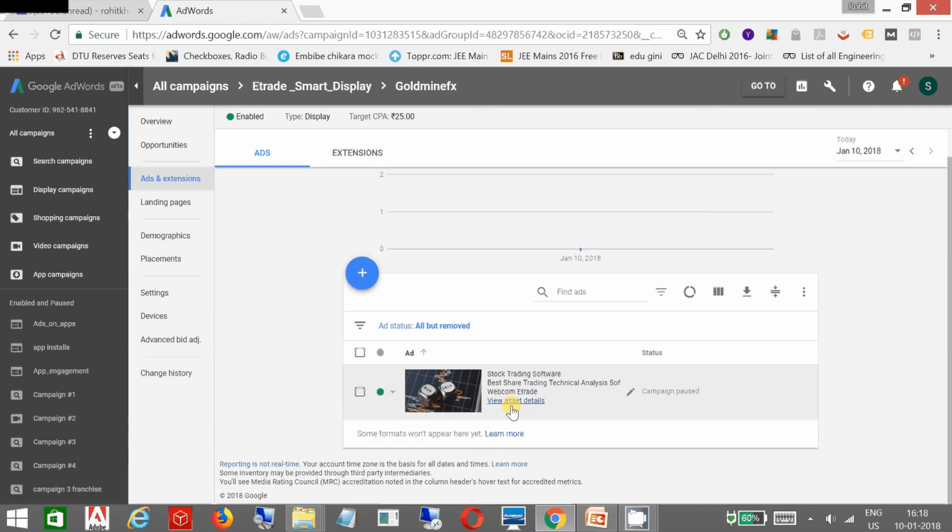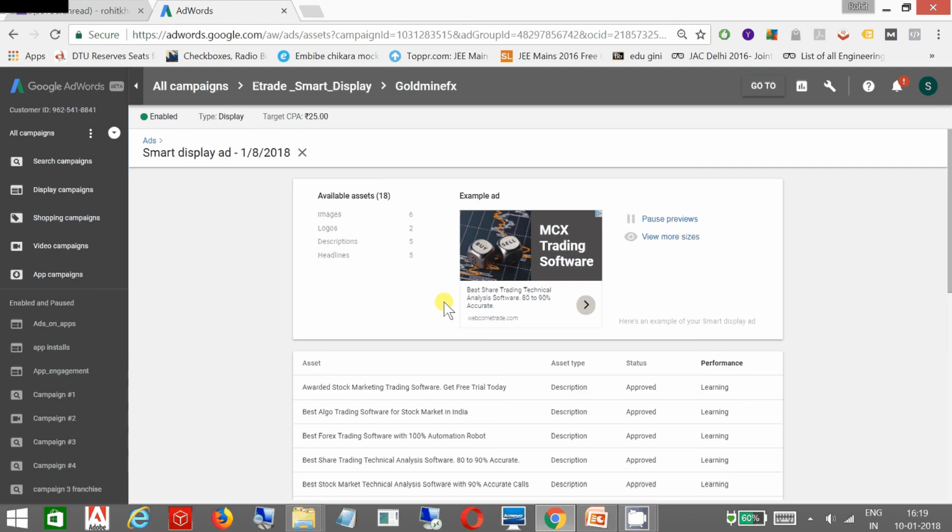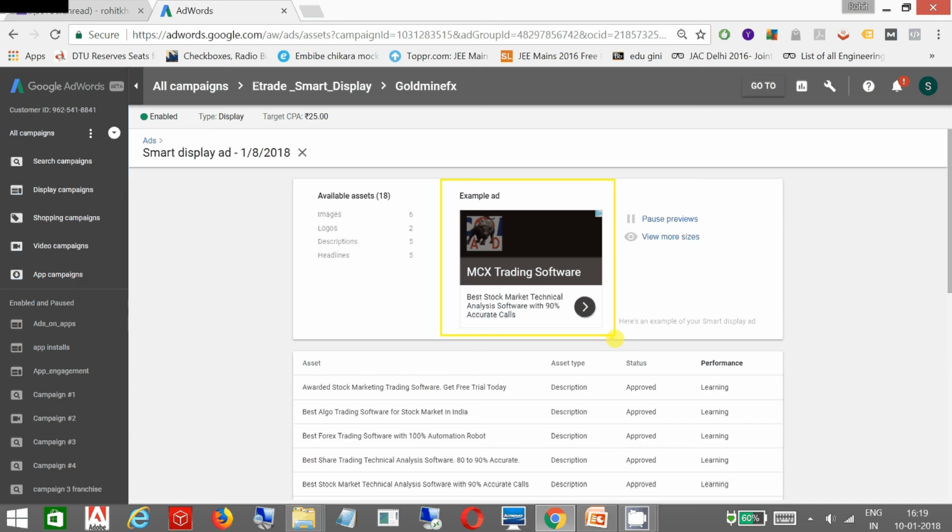Here you can see the asset report. Now this is the asset report. These are the total available assets. You have 18 assets: 6 images, 2 logos, 5 descriptions, and 5 headlines. These are the assets, and these are the various samples of the advertisements which have been created by Google.